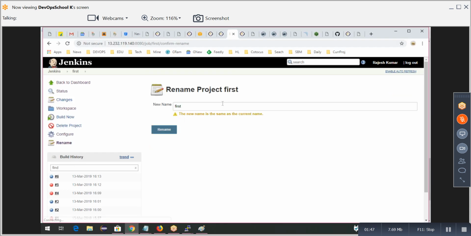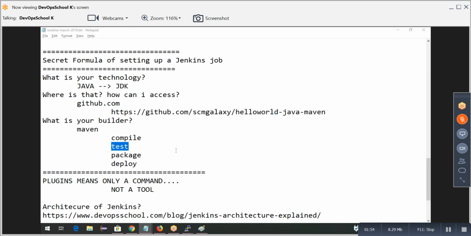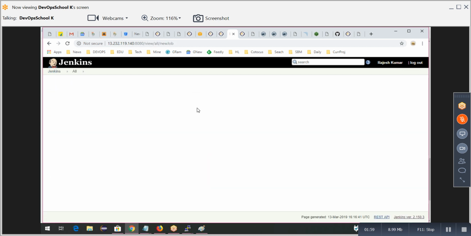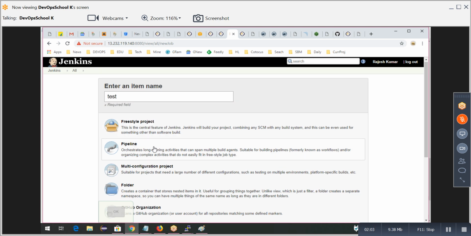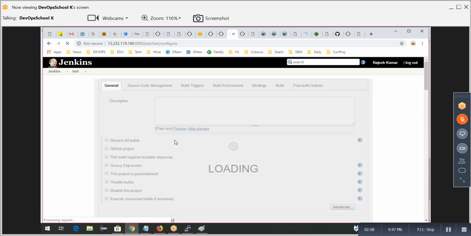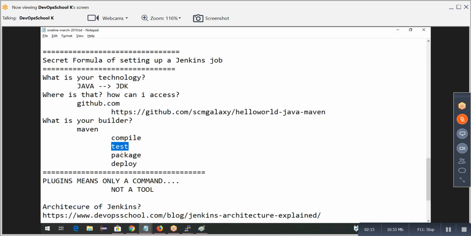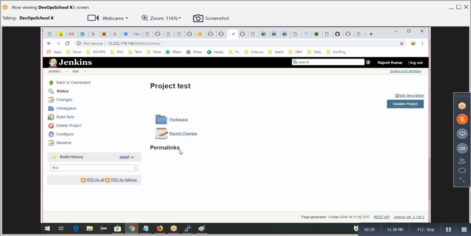Now I need a second job, test. Again, I'm getting lazy, and I spent too much time setting up this job. For the new job, I need test, but I'm not going to set up from scratch. I'm going to copy the same job which I built already. Everything is copied from the compile job into this new job, and I will modify only the goal name here. You know that if you know Maven, it's test. Save it. My second job is also ready.